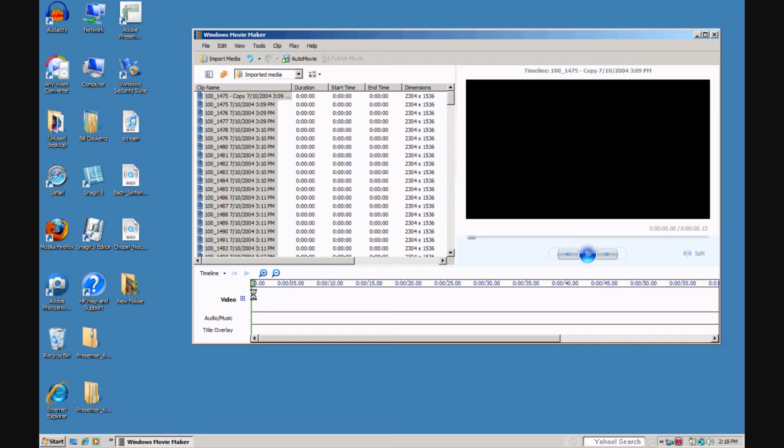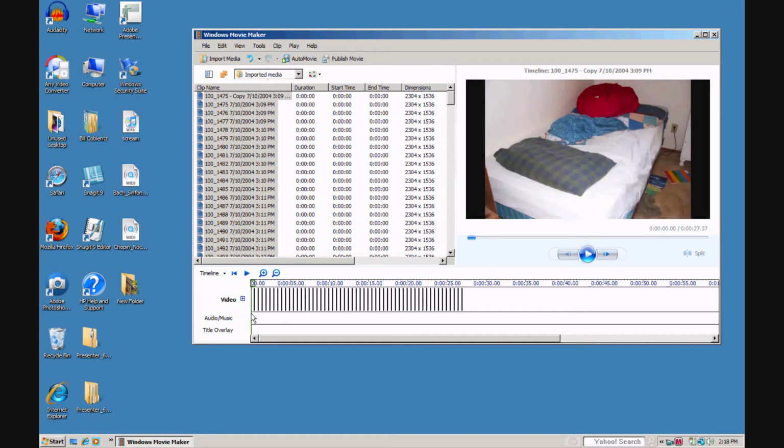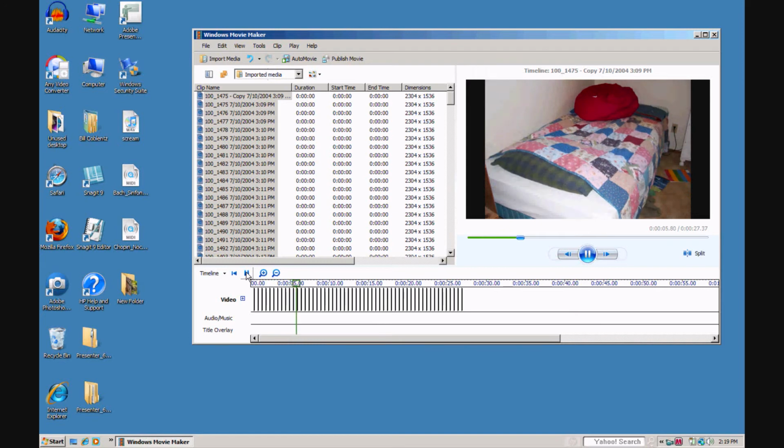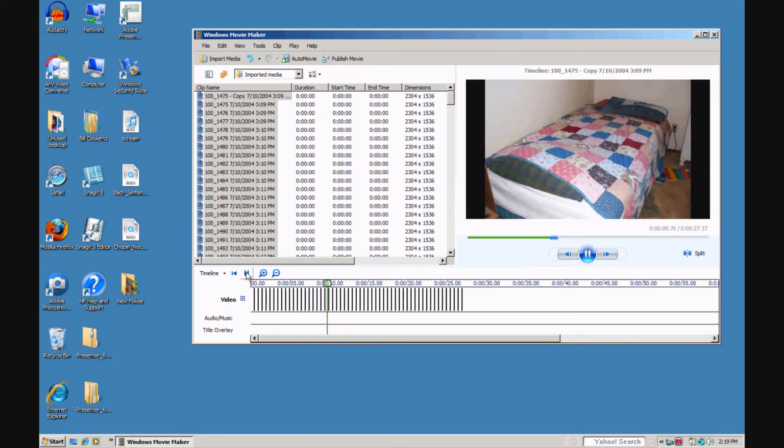Okay, it's taking just a second here. There it is. Okay, and on my video timeline here, it shows that I have approximately 27 seconds worth of pictures. So if I push the play button, I can see what that looks like. And here we have the bed appearing to make itself, and the room is cleaning itself up, and it looks kind of cool.